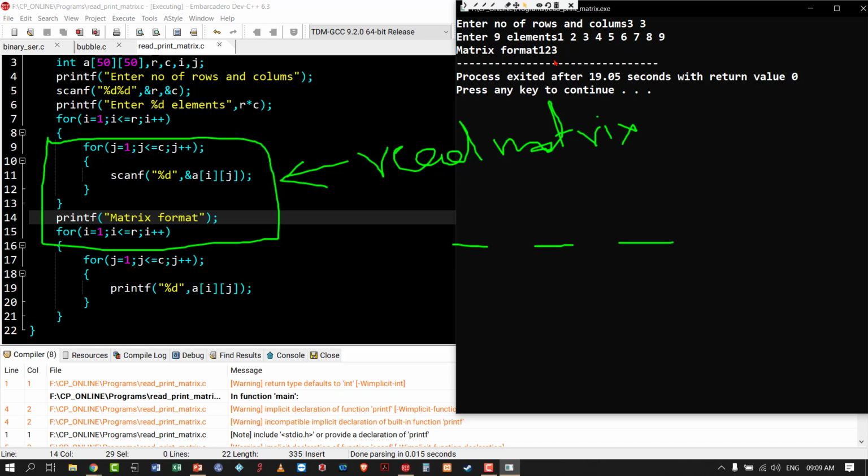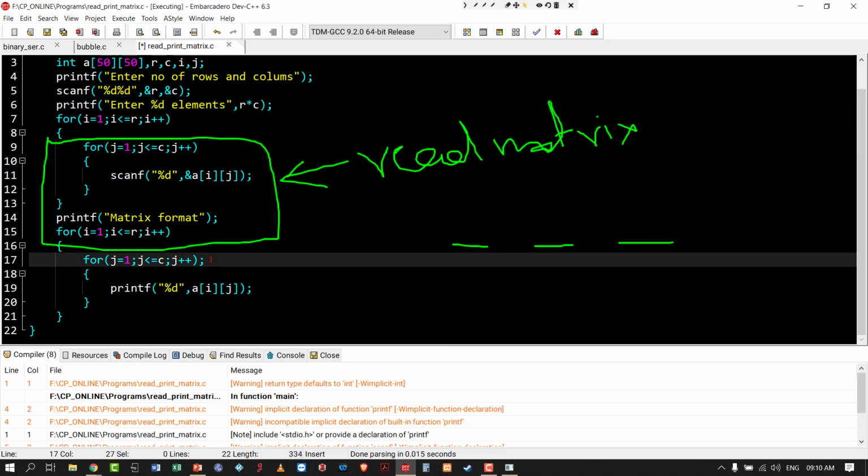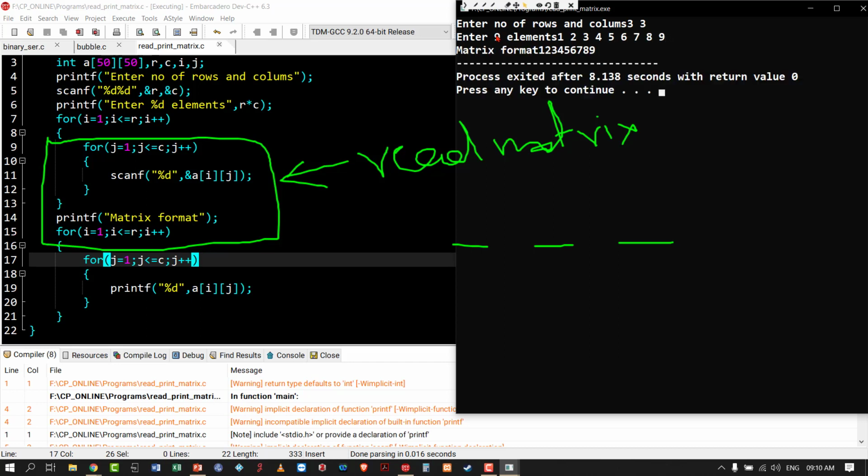Can anyone point out the error or the mistake? Okay, the thing is I put a semicolon here. In for loop I put a semicolon. Okay. So I'm giving 3, 3, 1, 2, 3, 4, 5, 6, 7, 8, 9. So now it is printed as 1, 2, 3, 4, 5, 6, 7, 8, 9. So it is not in matrix format.